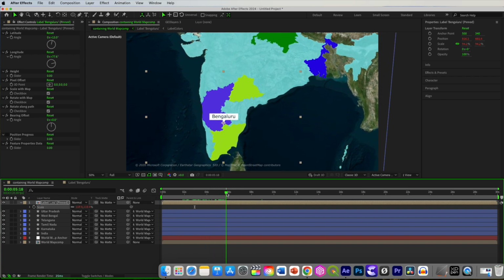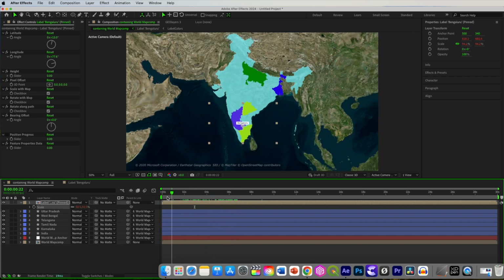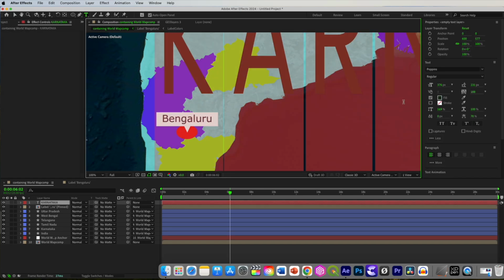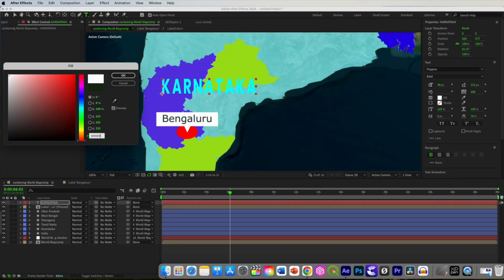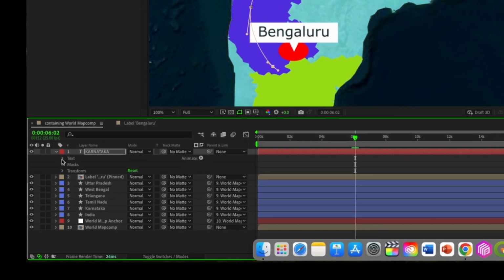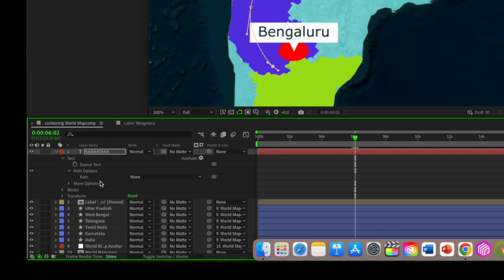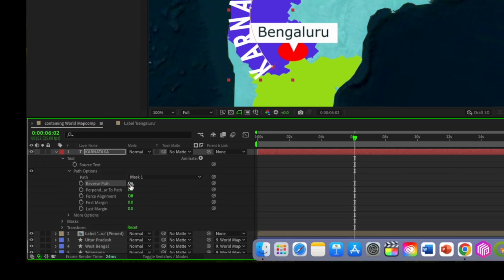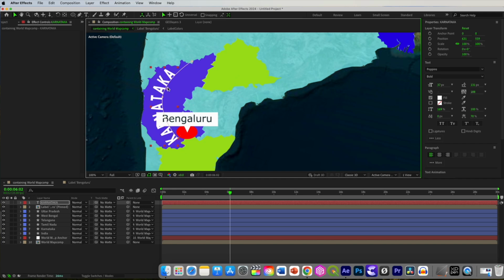Let us now add the text to this state shape. So select the text and write your text here. Adjust size, color and font however you want. Alright, now while the text is selected, draw a curved line like this. Now go to the text, path option and select mask 1 and click on this reverse path. Alright, now adjust the size and position.